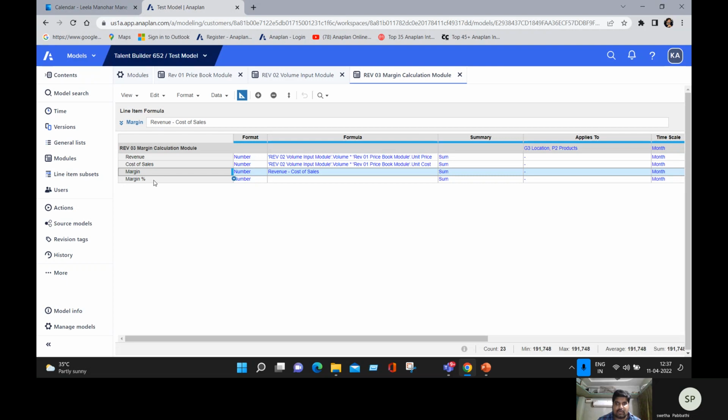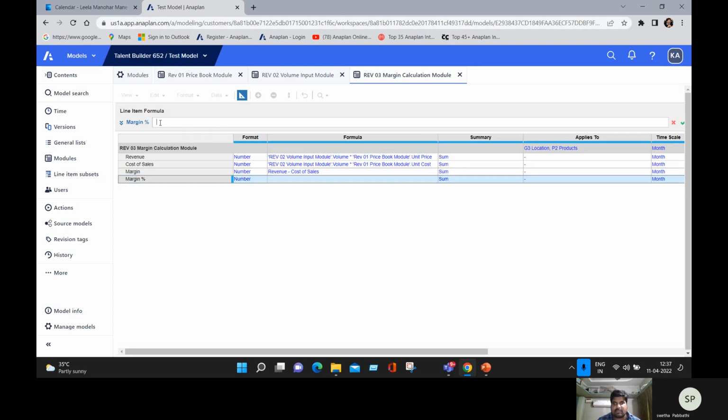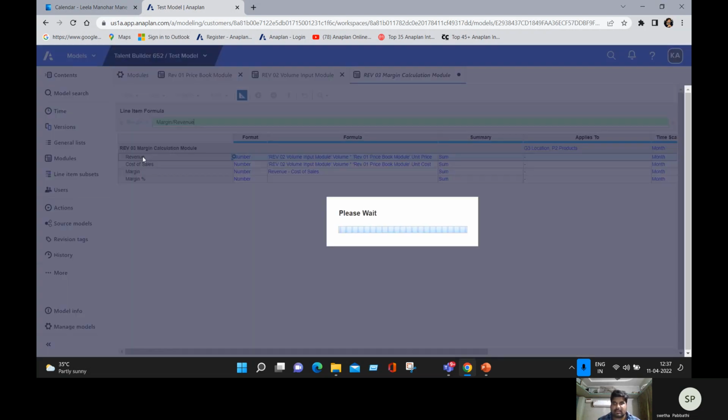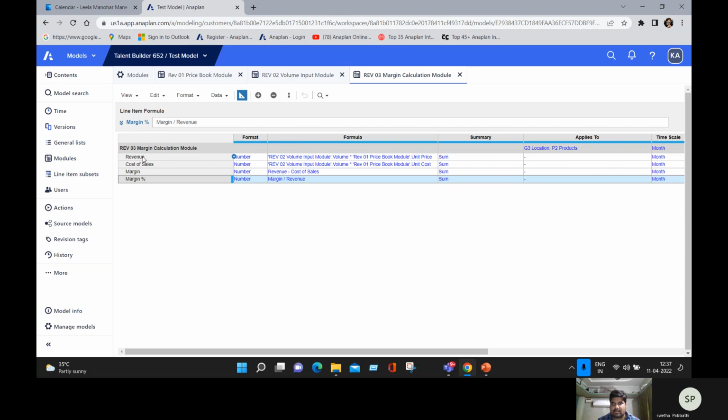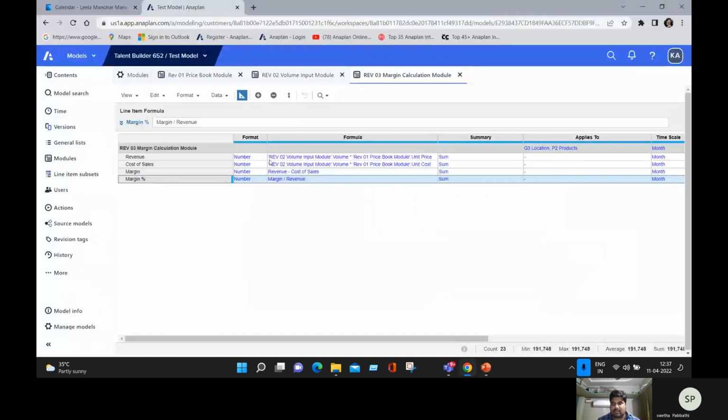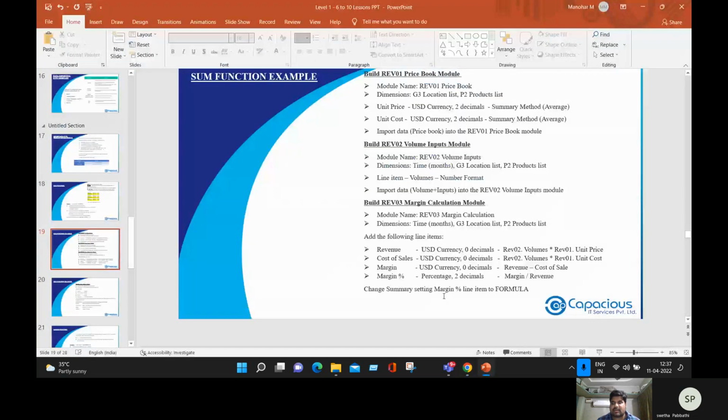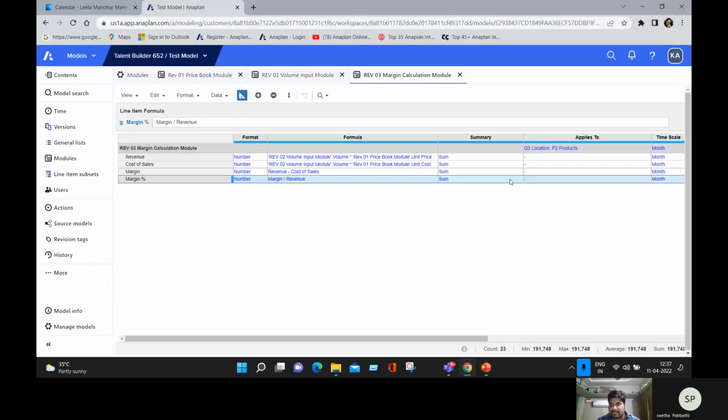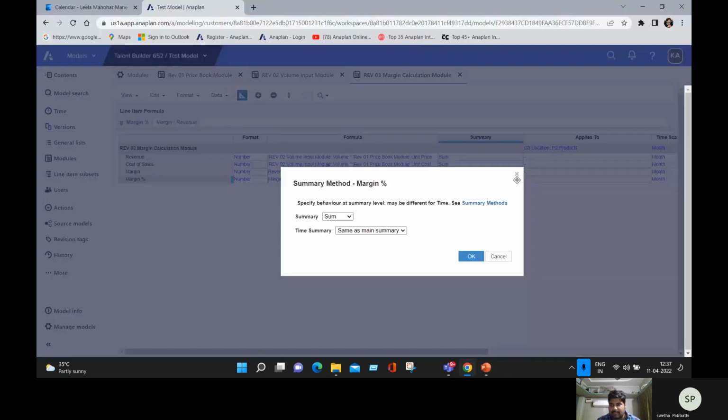And we also need to enter the formula in margin percentage by selecting the margin percentage line item and double clicking the formula bar, which is margin by revenue. Then click OK. And we change the summary setting of the margin percentage line item to formula. Here we select formula from the summary drop down menu and click OK.